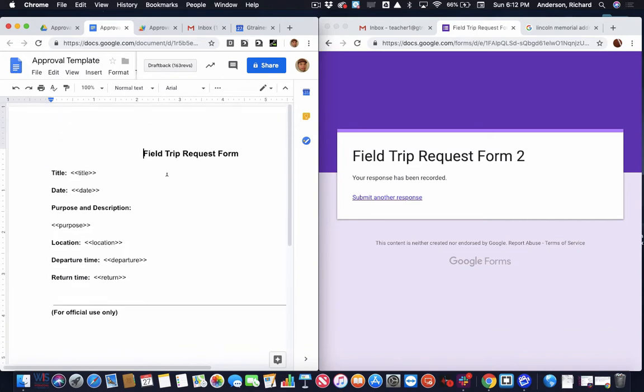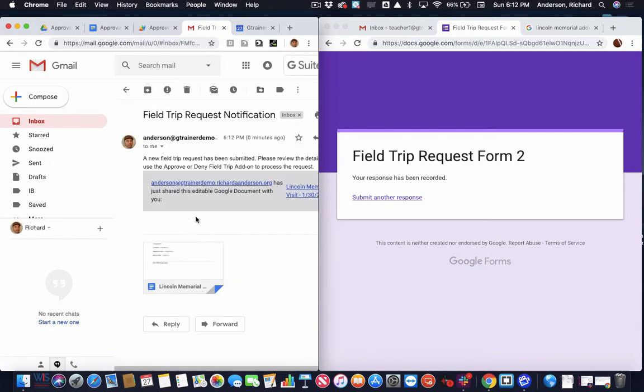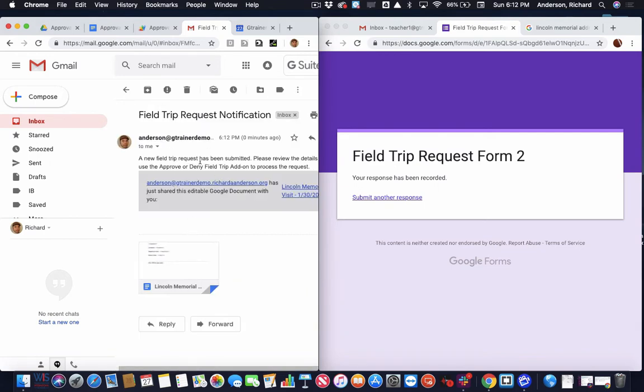And of course, if I go into the email of the admin person, through the Autocrat process, I'm given a notification that there has been a request. So I can open that up, and it says a new field trip request has been submitted. Please review the details. Use the approve or deny field trip add-on to process the request. So great, everything's here. I could click directly right here to open this up.